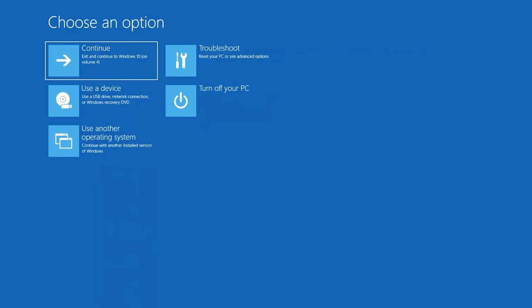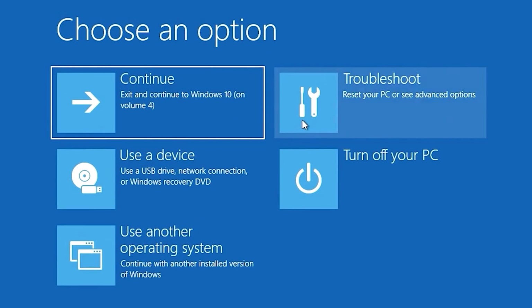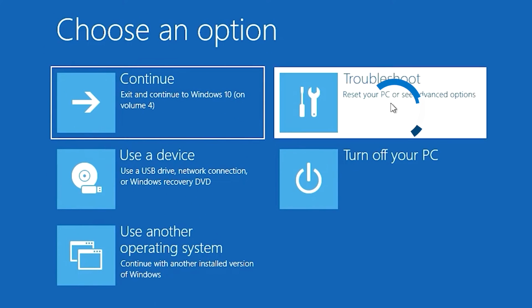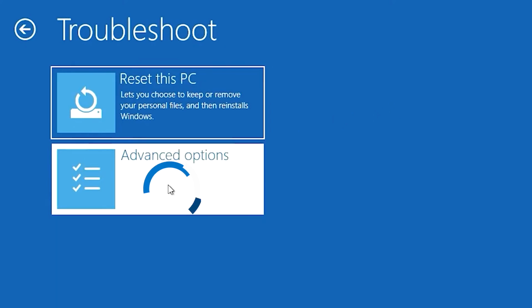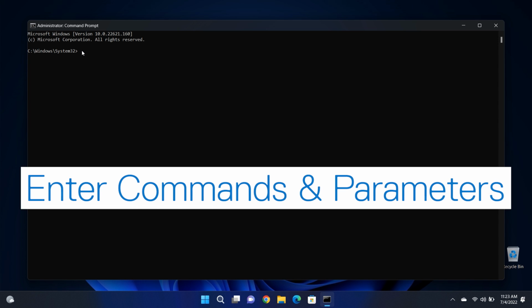After the system restarts, the recovery environment's Choose an Option screen will appear. All 3 methods can bring you to the same Choose an Option screen within the recovery environment. Now from this point, select Troubleshoot, then Advanced Options, and then Command Prompt. Here is where you can enter the same commands with the same parameters as demonstrated earlier.